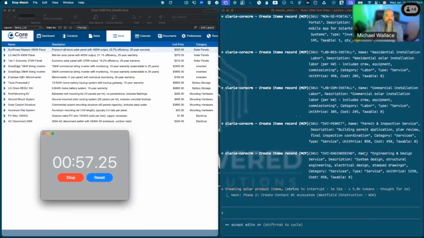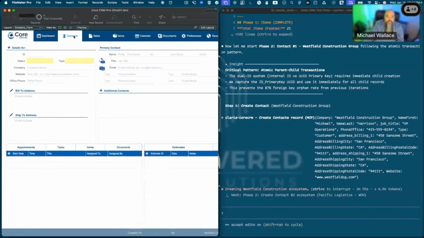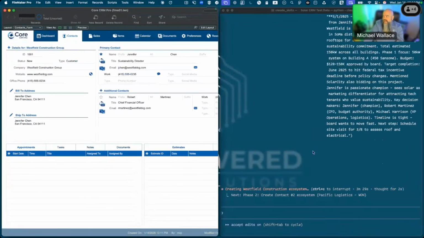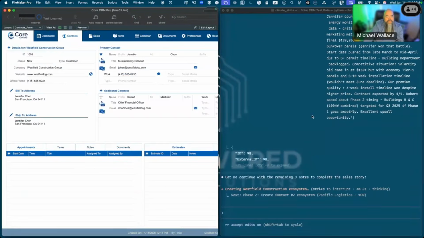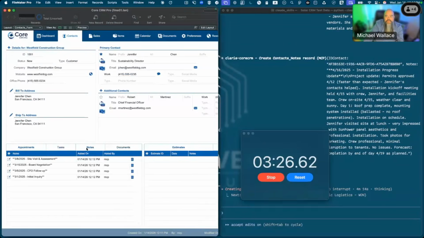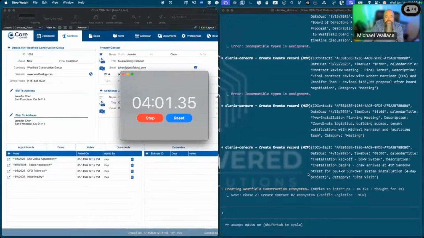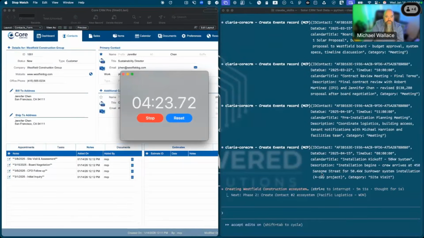So here it goes. And you can see after 2 minutes, I already have quite a few items that I'm moving on to contacts. And so now it's creating these contacts again with the same appointments and notes and all that kind of stuff. And you see it's full notes. They're logical and make sense in the context of this story.